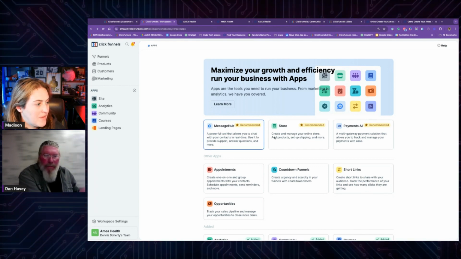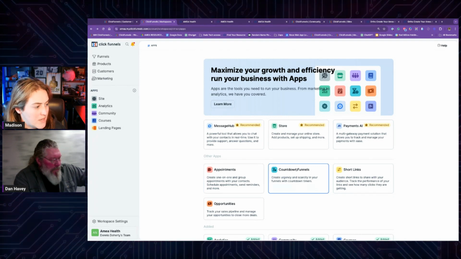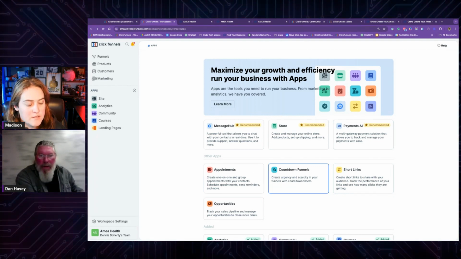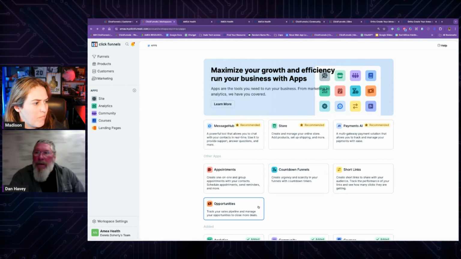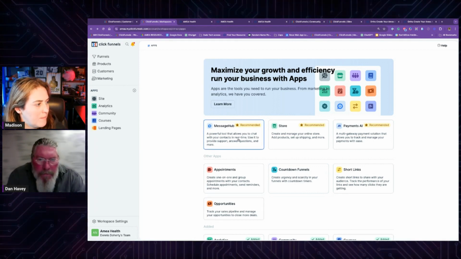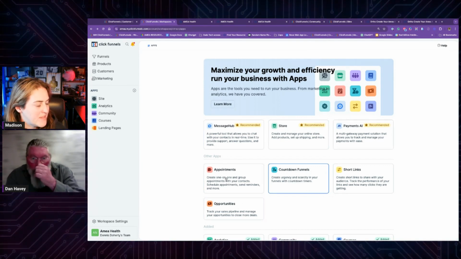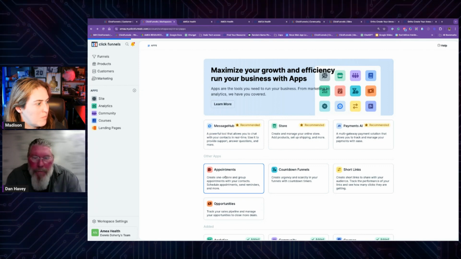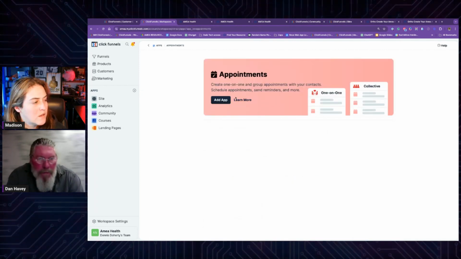So obviously your message hub, your store, your payments, AI, appointments, countdown funnels, which were under marketing settings, under marketing, and then opportunities. And so probably we went to the message hub. You can play around with the ones at the top. Go to appointments. So this replaces your Calendly.